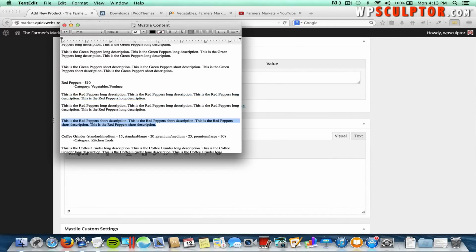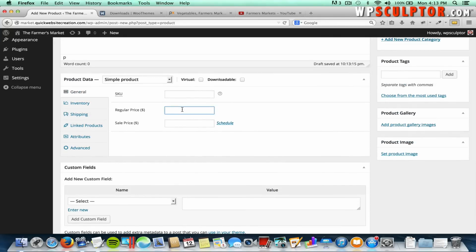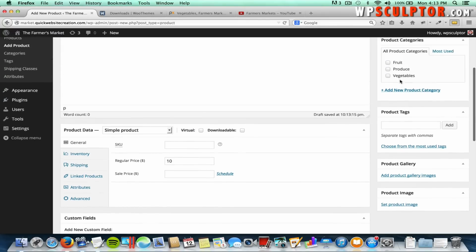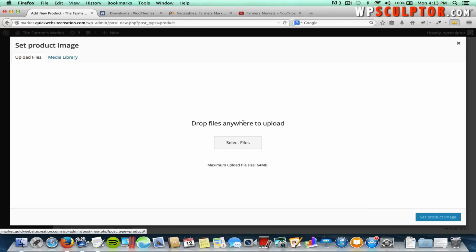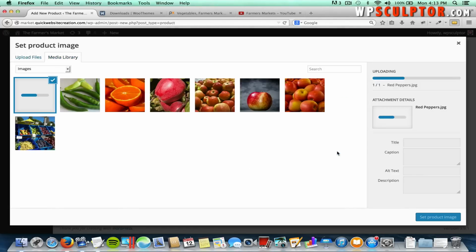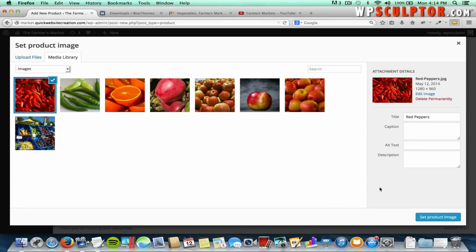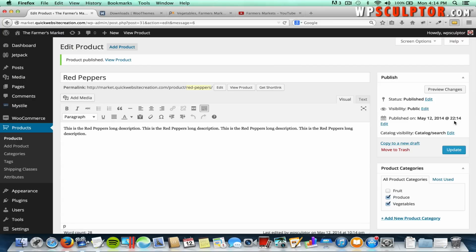Grab my short description, paste that in, and I'm going to give these also a price of $10. All these other options will be fine the way they are, and we're going to check the produce and vegetables categories and set our product image for the red peppers. On Open, and set product image, and then publish the product. Don't forget to publish these. Of course, they won't show up if you don't publish them.